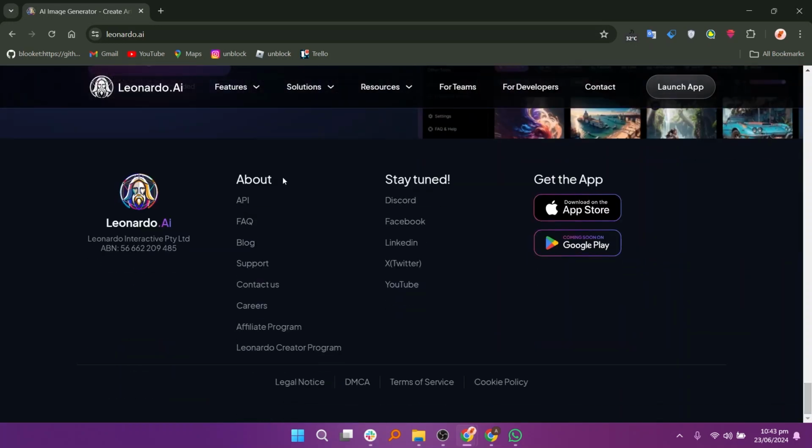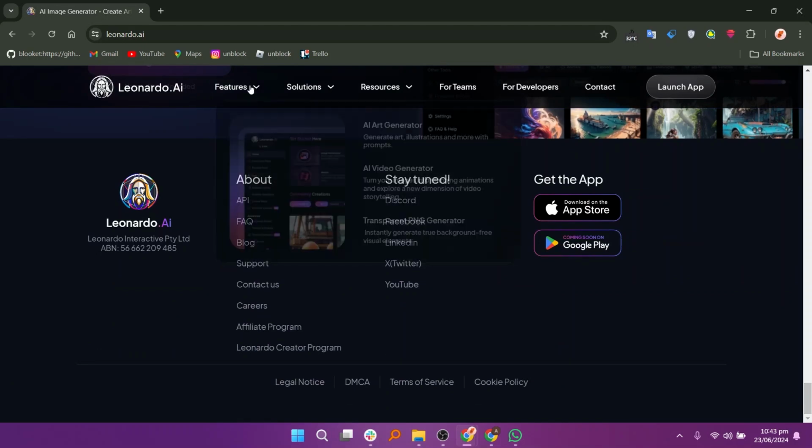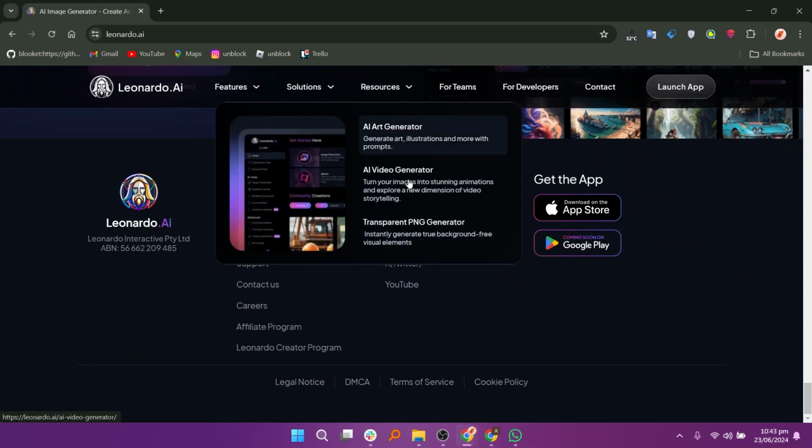The platform includes a community feed where users can share their creations and draw inspiration from others. This collaborative aspect helps users explore different AI inputs and outputs. Leonardo AI is praised for its robust performance and speed.